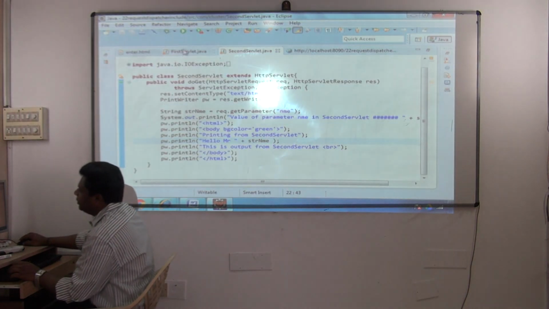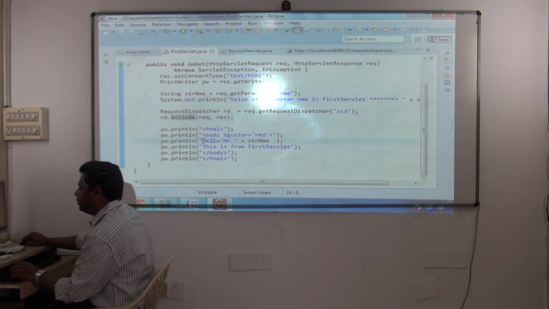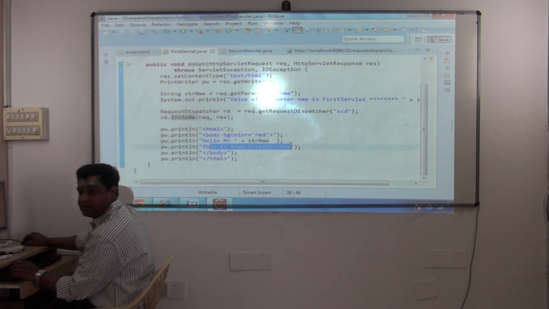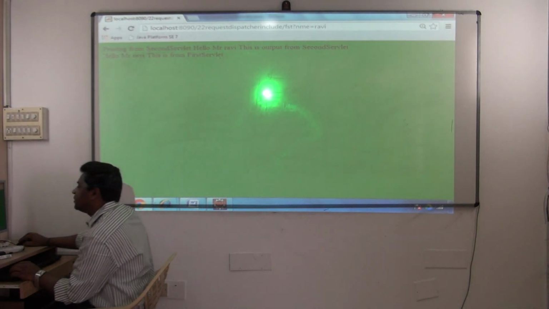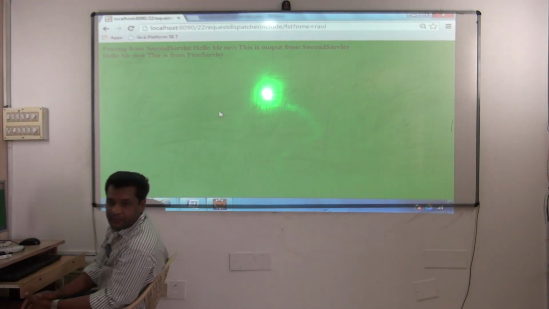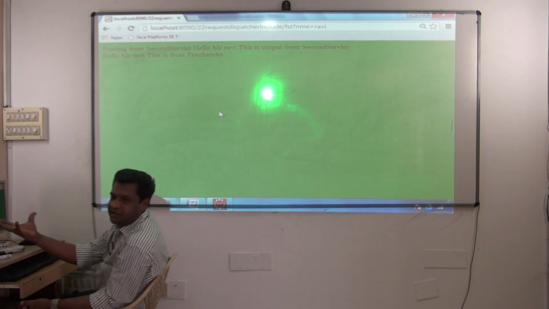Okay. Then control will come back to first servlet and it will start printing hello Mr. Ravi. This is from first servlet. You will see this output. Understood? But the color it is taking from second servlet.